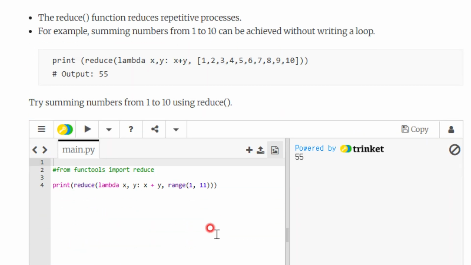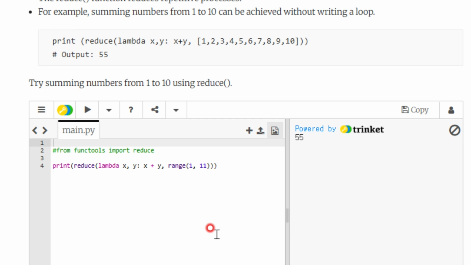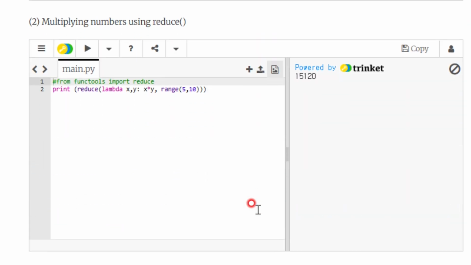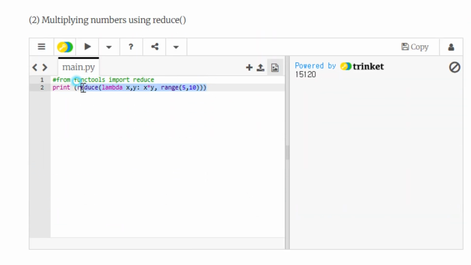Now let's move on to our final practice exercise. We will use reduce to sum numbers from 1 to 10. The result will be 55. Next, we will use reduce to multiply numbers from 5 to 9. The result will be 15,120.